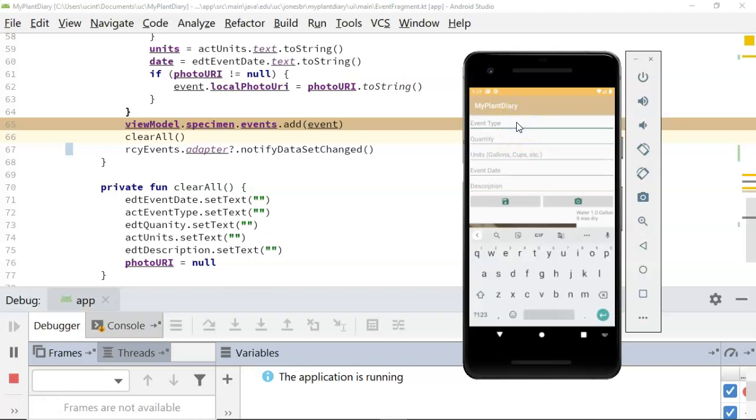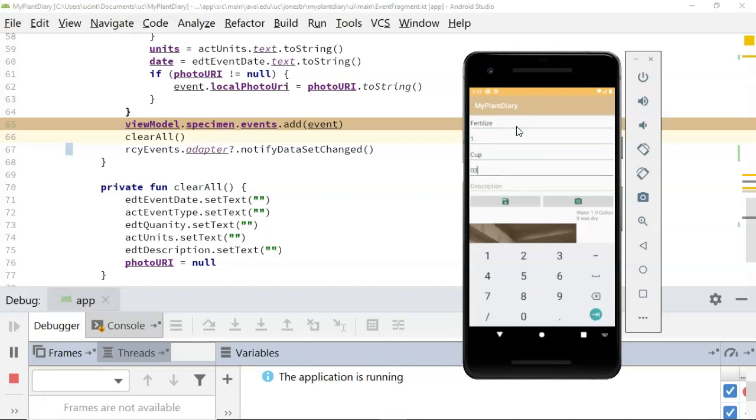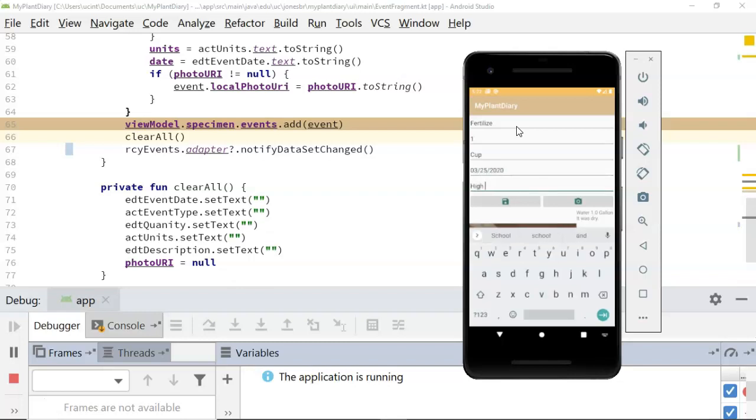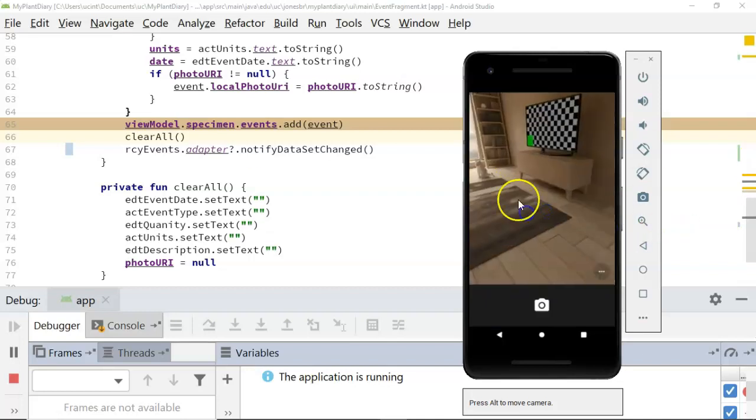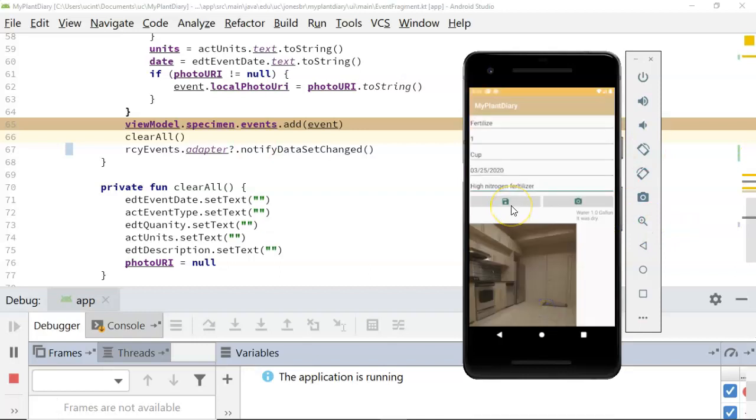Now, here's what we want to see: what happens if I add a new event. Let's say fertilizer. And let's say 1 cup. We'll give it an event day of March 25th, 2020. And we'll say high nitrogen fertilizer. Probably misspelled a couple things there, but not worried too much about it. Let's go ahead and snap a photo. Maybe we're taking a picture of us fertilizing the plant. So I'll do a little spin here so we can get a little different view of the photo. And now let's come back and choose Save.